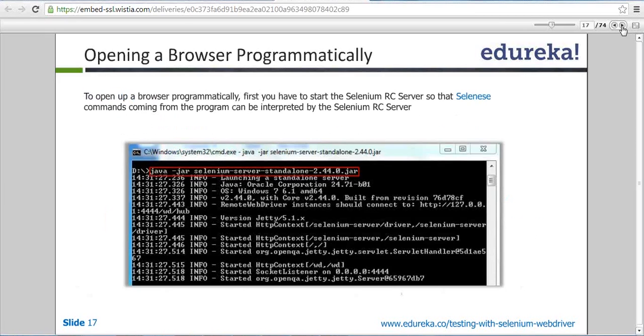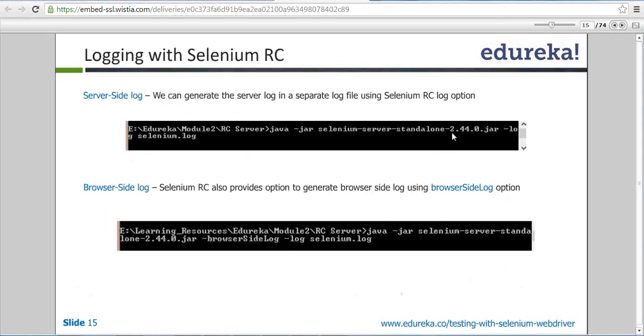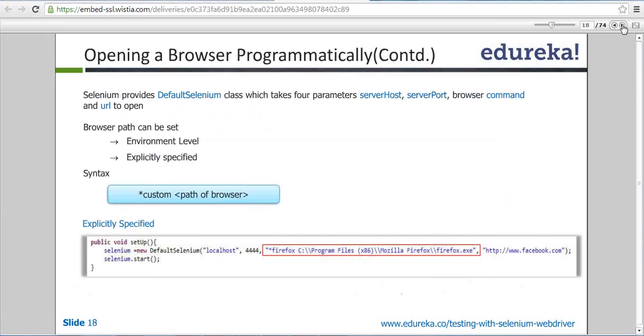You saw how to run a server, so you can go through this screenshot and slide. If you want to launch a server, java space -jar Selenium and your jar server name. If you want to log it in a separate location, you can log it with this command rather than typing java space -jar your jar file name. Okay.